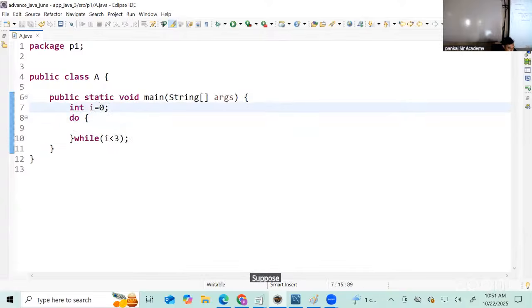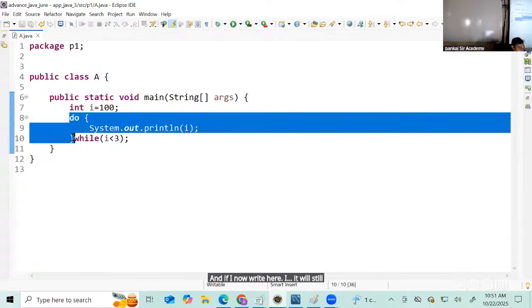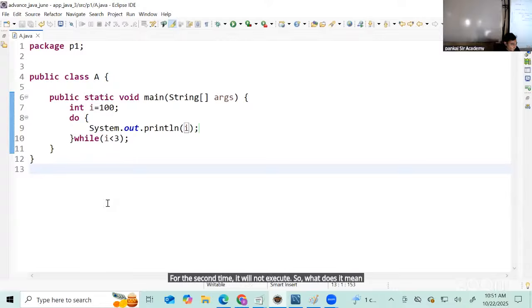Suppose I now write here 100. Is the condition true or false? 100 less than 3, true or false? It's false. So if I now go here and write here I, it will still run the first time, but the second time it will not execute. So what does it mean? First time execution of do while will happen without a condition check. For the second iteration to run or not, the condition check is done.